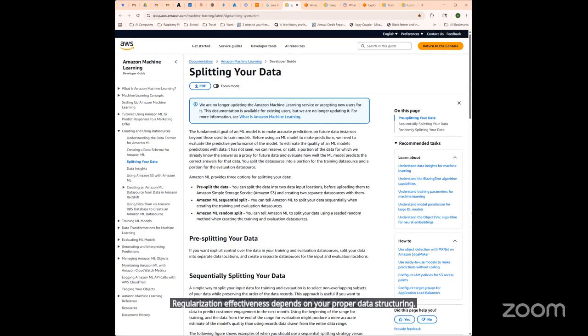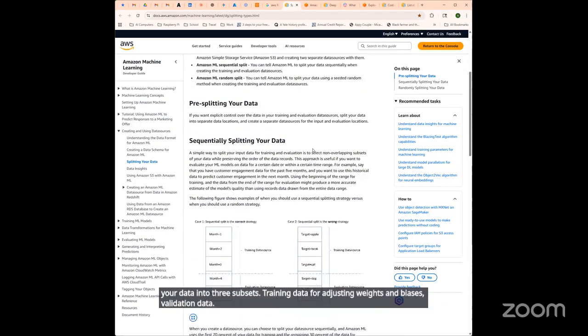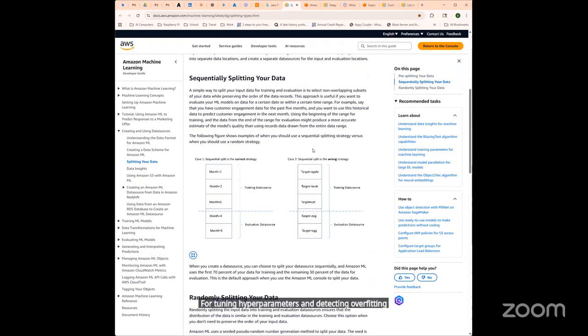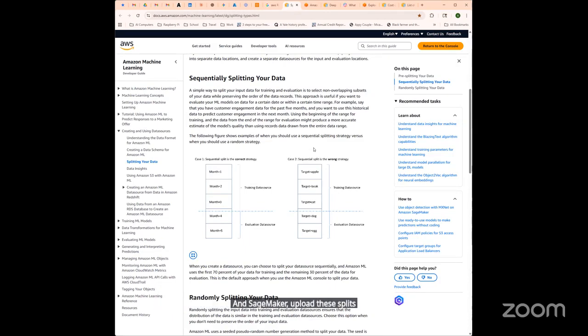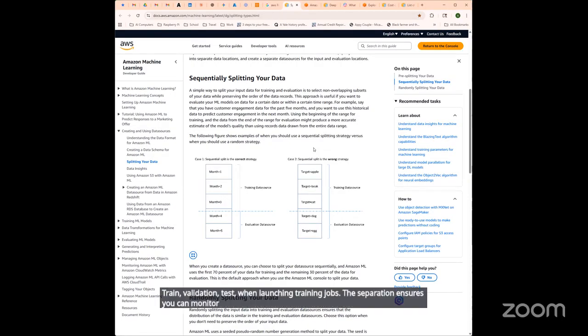Split your data into three subsets: training data for adjusting weights and biases, validation data for tuning hyperparameters and detecting overfitting during training, and test data for evaluating final model performance. In SageMaker, upload these splits to S3 and configure input channels: train, validation, test when launching training jobs. The separation ensures you can monitor overfitting in real time and make informed decisions about when to stop training.